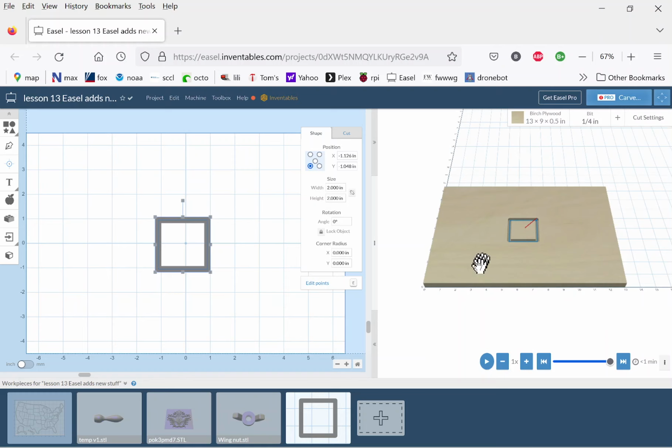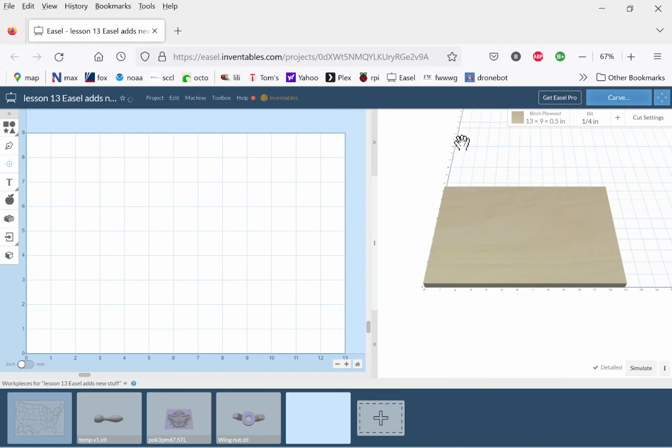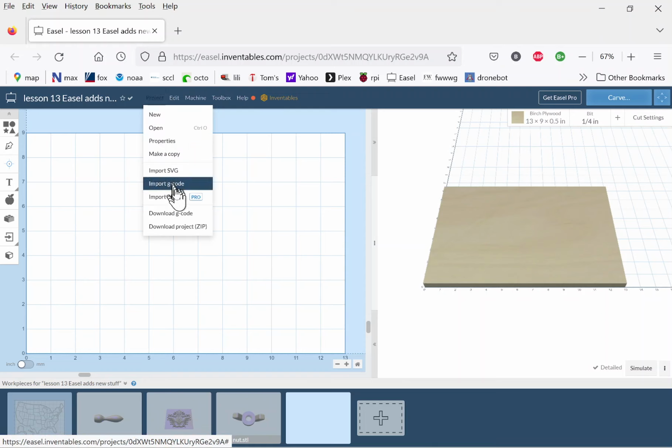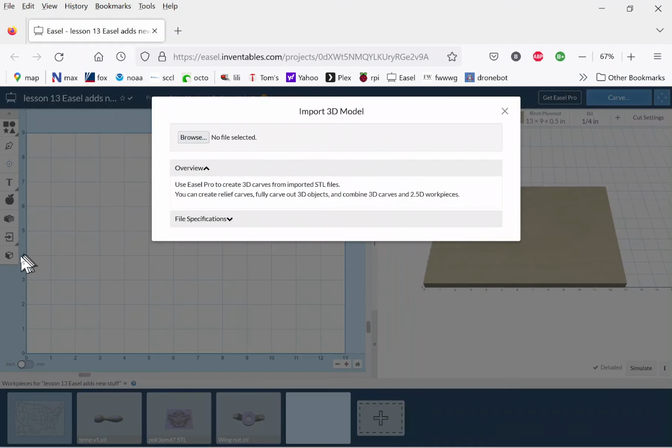All right, let me Control Z back out of all this, and we'll start over. And now we're going to do the second feature. The second feature has to do with three-dimensional cutting. And if you look on our project menu, there's something new added there. It says import 3D STL. And there's another box on the left menu here which says the same thing, import 3D STL.